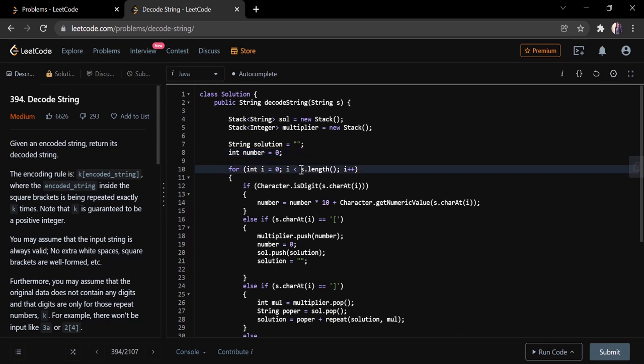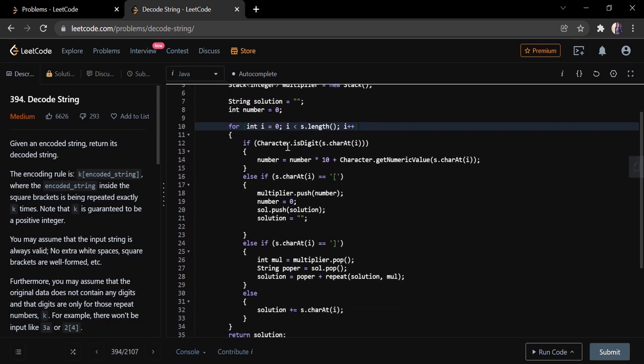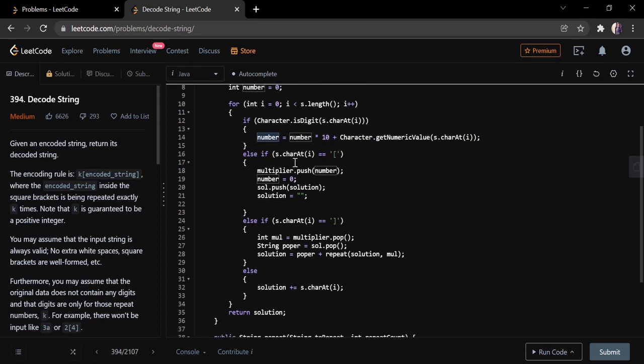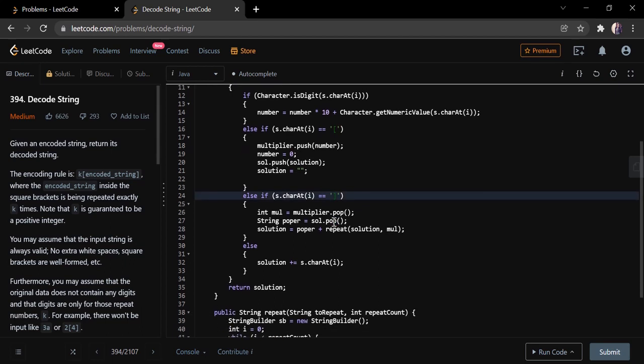So we are going to iterate each character in the given input string, and if the character is a digit, we are going to check for any more digits present in the string or not. That will calculate the 2-digit or 3-digit number and convert the given character into an integer and store that number in the number variable. So once we calculate the number, we either face an open brace or a close brace or a character. So if it is a character, we are simply going to append it to the solution string. So which is pretty straightforward.